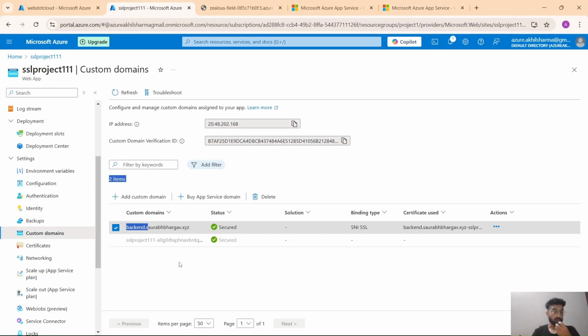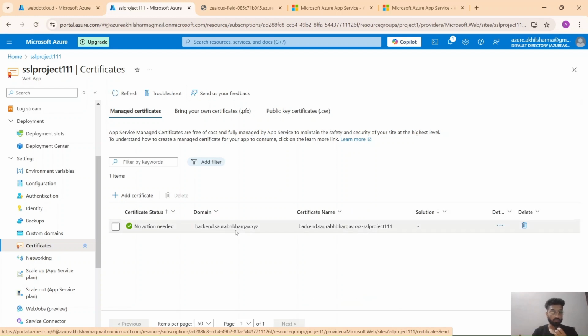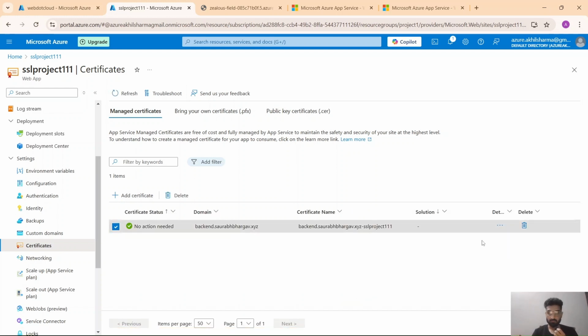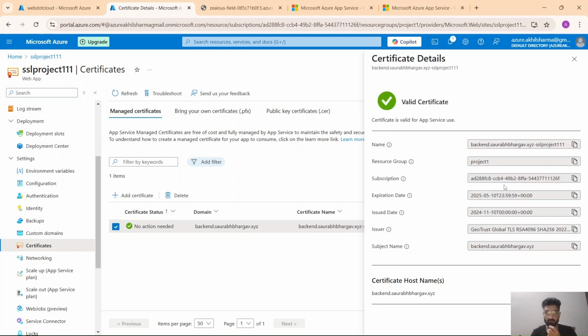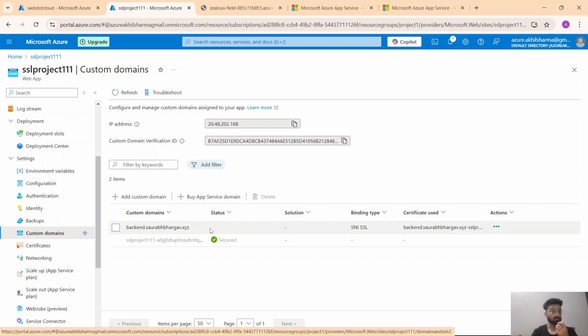Another challenge that you can face in future if you have used this certificate is that when you go to this certificate, you will see it has a lifespan. If I go to details, as you can see, this certificate will expire about 6 months from now. So if you are using it for production, make sure you are regularly updating it. You can remove this certificate, add a new certificate, and then just assign that certificate to this custom domain.